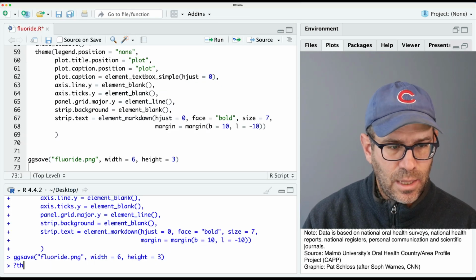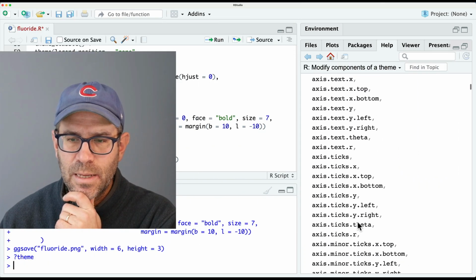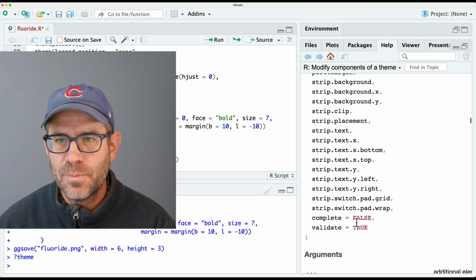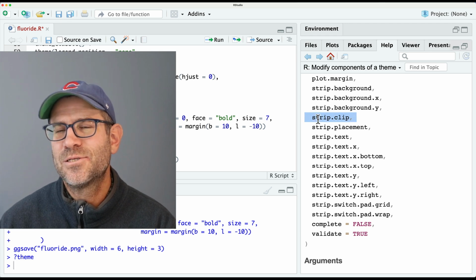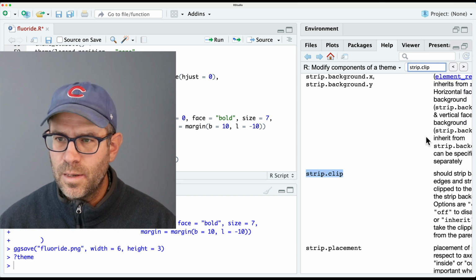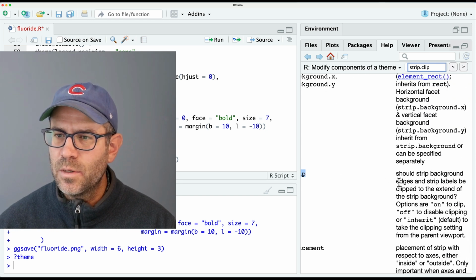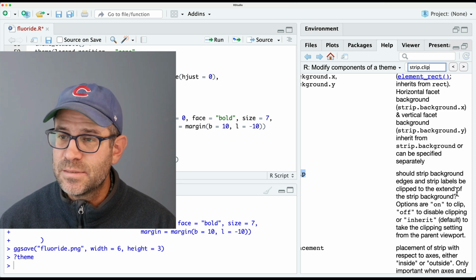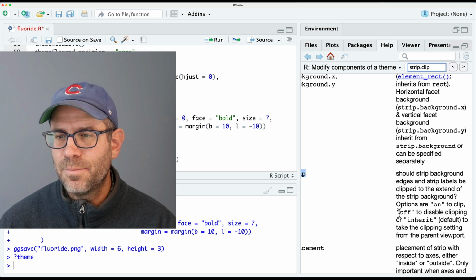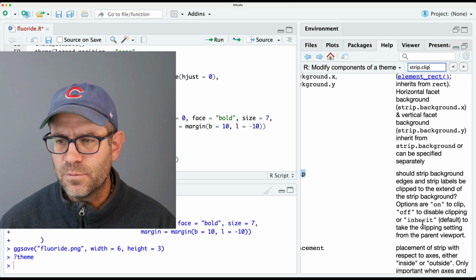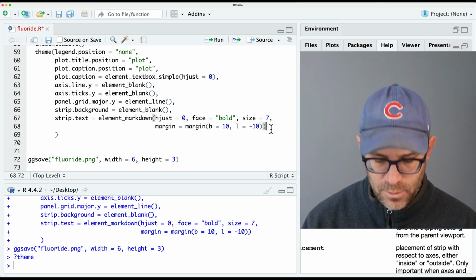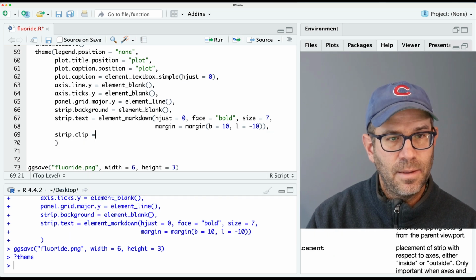So let's go ahead and look at theme, and we'll come down here to this long alphabetical list, and I think it's going to be in the section with the strip. And sure enough, look what I found. strip.clip. So let's look for that down here. strip.clip. And here is the description. Should the strip background, edges, and strip labels be clipped to the extent of the strip background? Options are on to clip, off to disable, or inherit, which is the default. So we want to put off, right? And so that is going to be another argument. So we'll do strip.clip equals off.